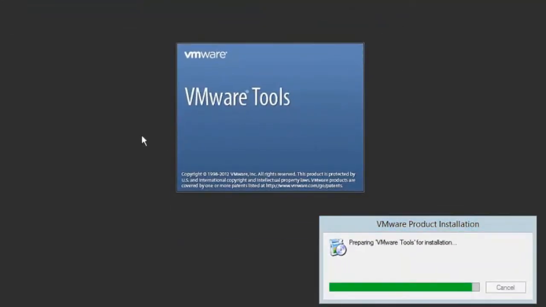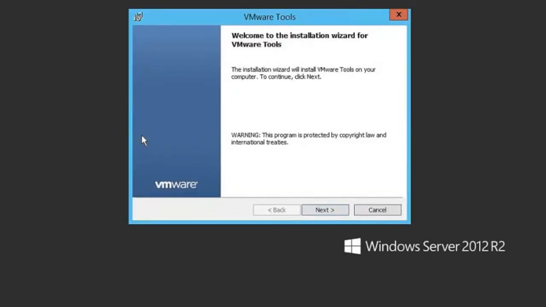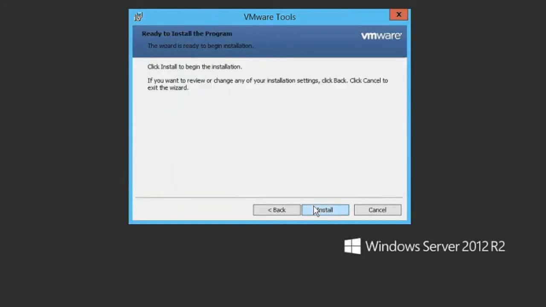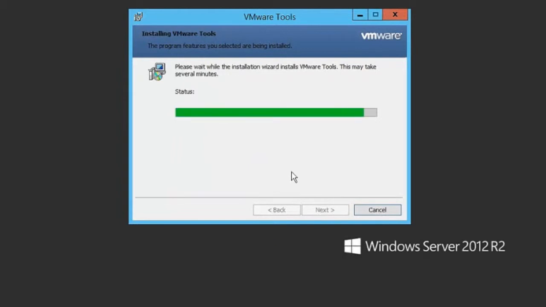So we're just running through, and this is like installing a physical machine, where after you're done installing the physical machine, you need to set up device drivers for video, sound, if you're doing sound on your server, and other such things. So I'm just going to do a complete installation of the tools, click Next and Install, and what that will allow me to do is set the resolution of the virtual machine.